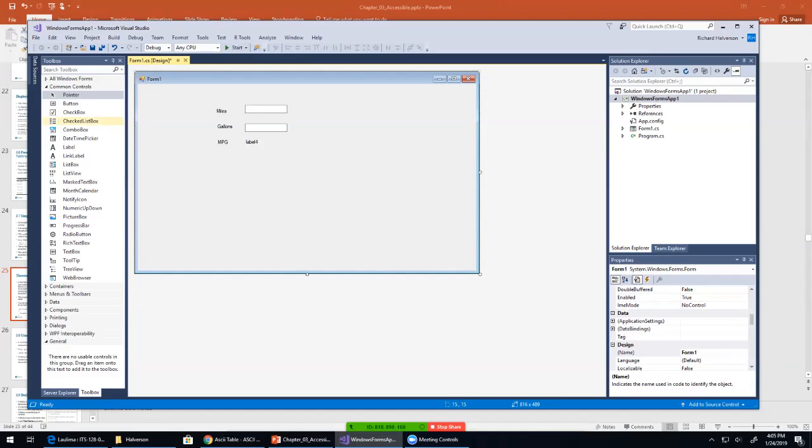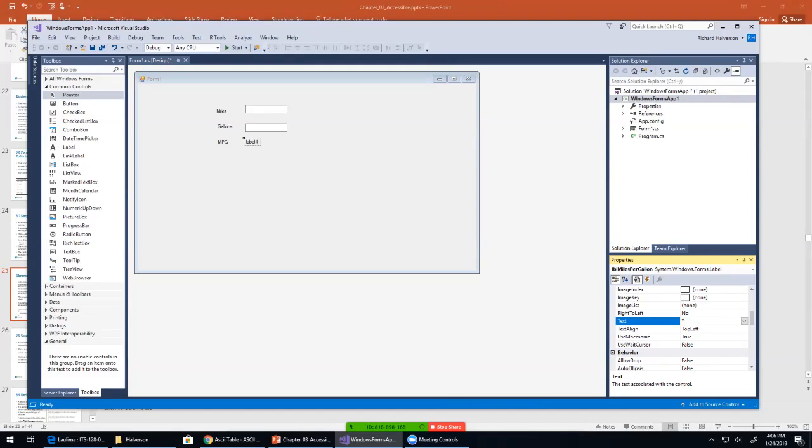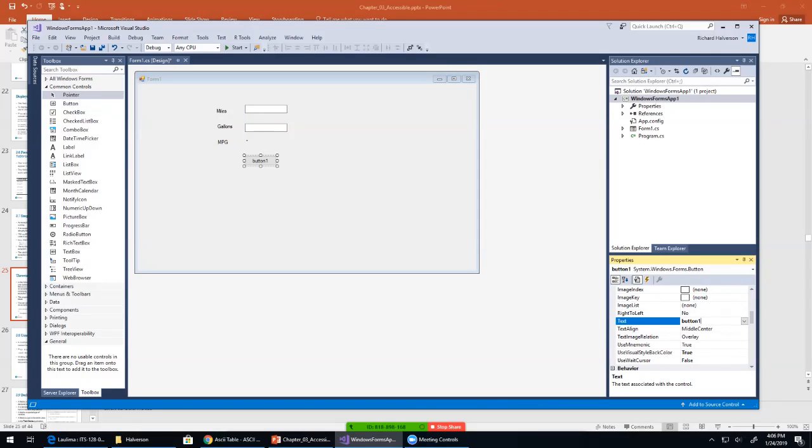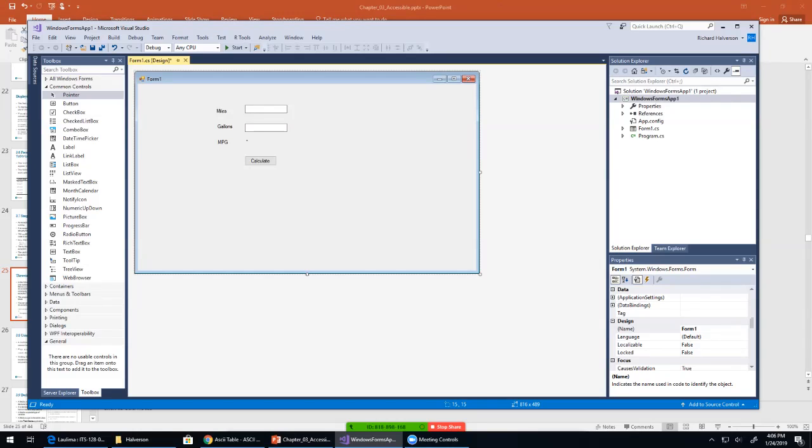And then I'm going to put a button here. I'm going to have it display out an asterisk, just so I can know it's there. And then I'm going to put a button here to say calculate, and I'm going to name the button btn calculate. Okay, so now I got this code here, and I'm going to write the event handler for when you click on the calculate button.